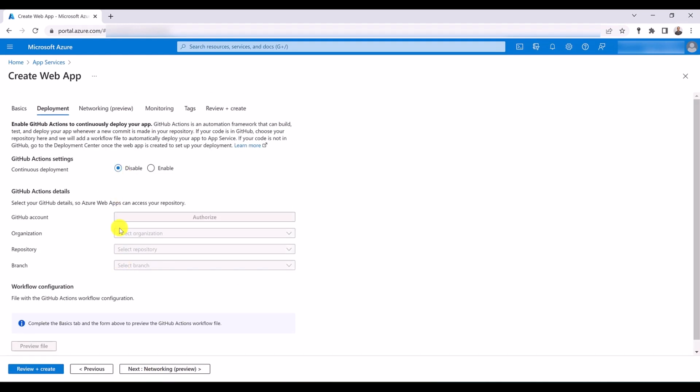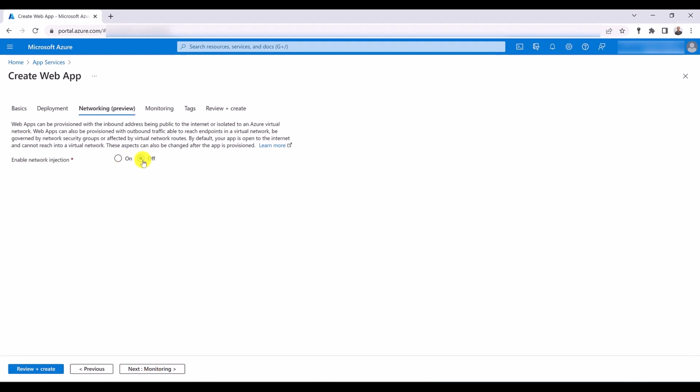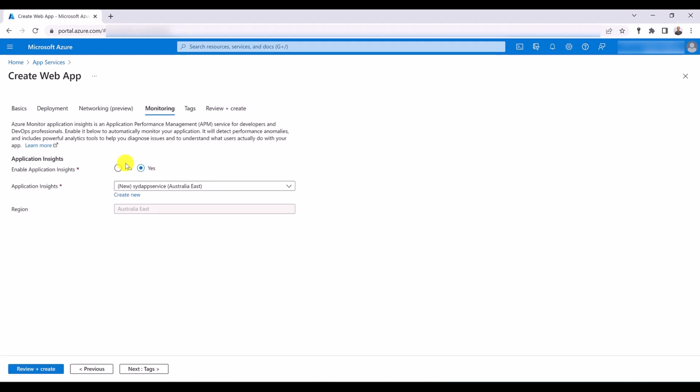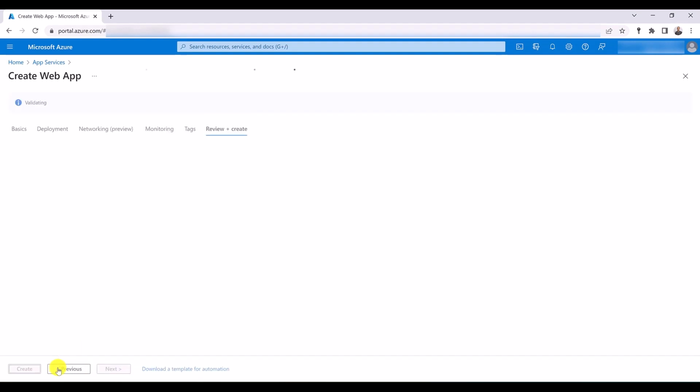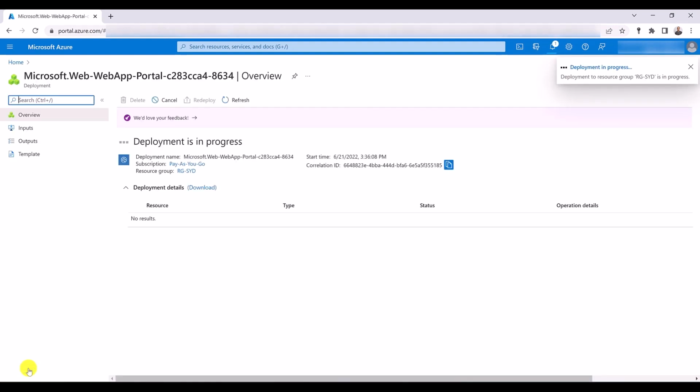In the deployment, let's keep it to the default settings. Go into the networking. Again, leave it to the default settings. For the monitoring, I'm going to disable the Application Insights monitoring because I don't need it for this exercise. Then going all the way down and create my app service. This is going to create an app service and app service plan in Sydney region.